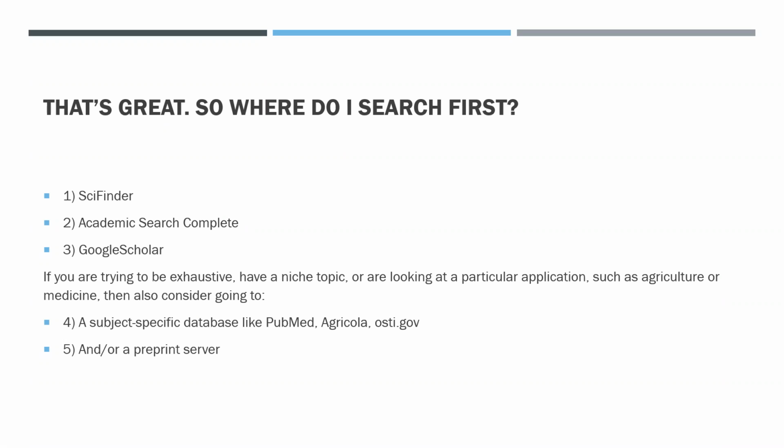have a very particular application that you're interested in, such as chemistry in the context of agriculture or medicine, then you might want to go to a subject-specific database or a preprint server. Stuff that's available on a preprint server might not be out yet or indexed in a traditional database, published in the journal, and you would get the full text faster that way.